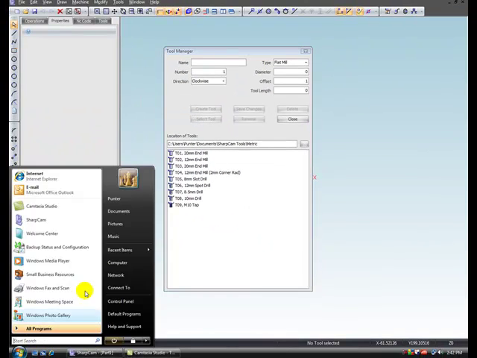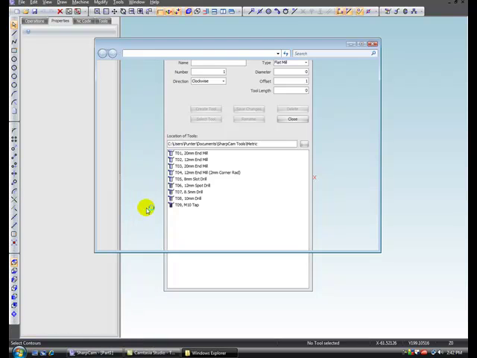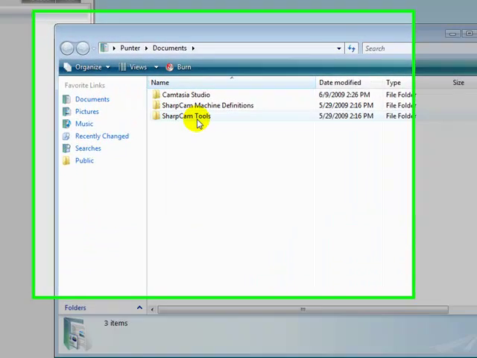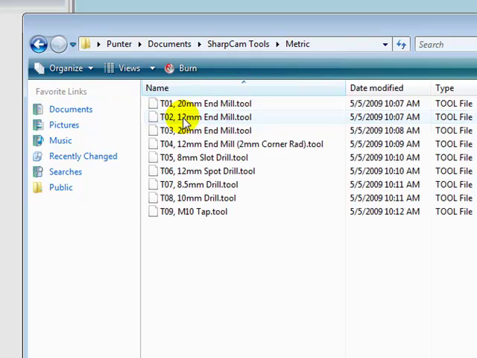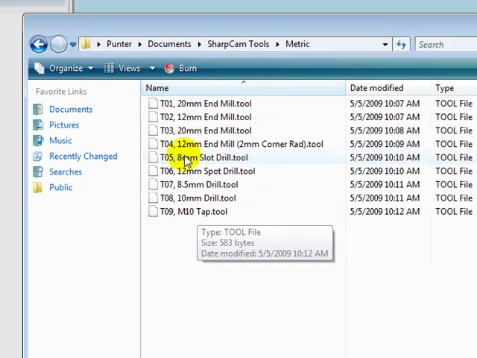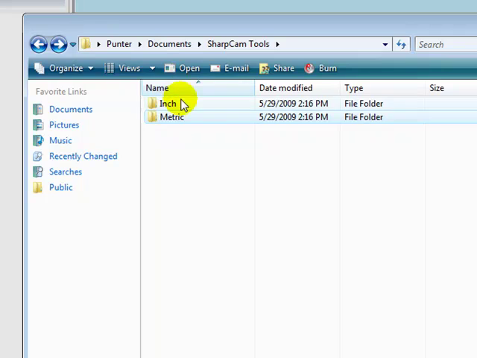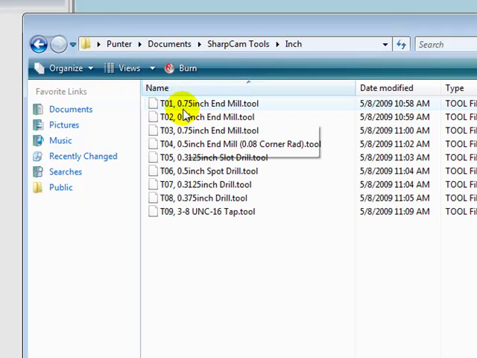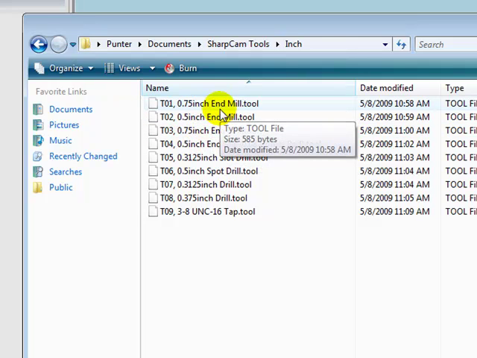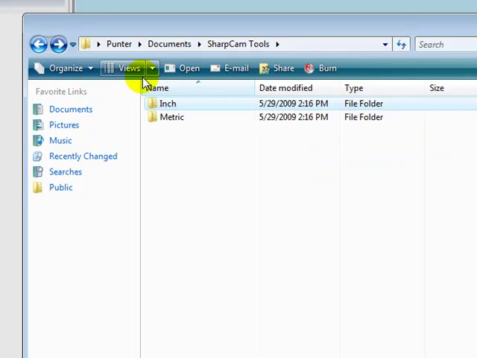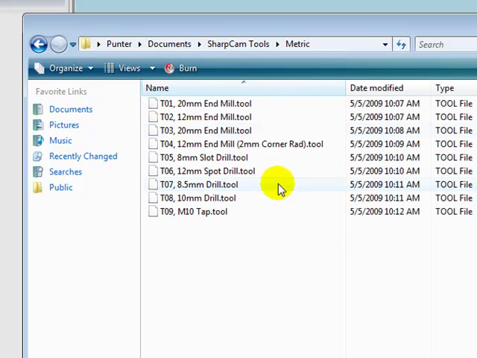So if I go to the Start menu, choose Documents, and there's the SharpCam Tools folder, and then we have a metric and an inch. So let's choose the metric folder. As you can see here, we've got a set of metric tools, and then the inch folder we've got a set of inch tools. So if you'd chosen inch for the default units for a new part, then the tools manager would be pointing to this folder by default. As it stands, we're working in metric, so let me just go to the metric folder.